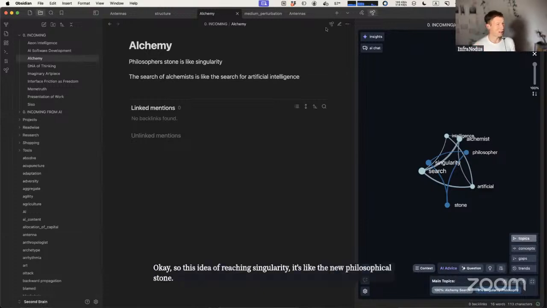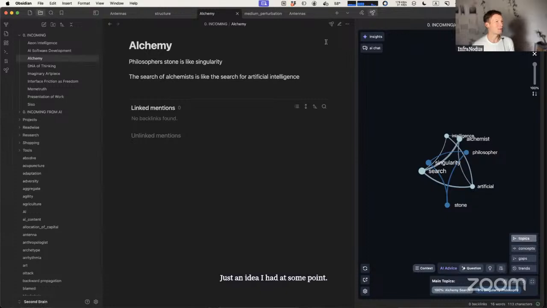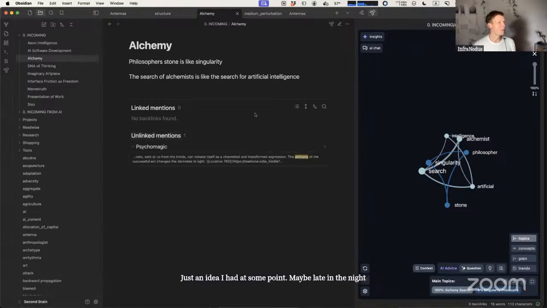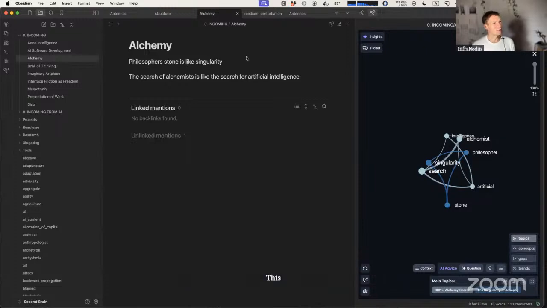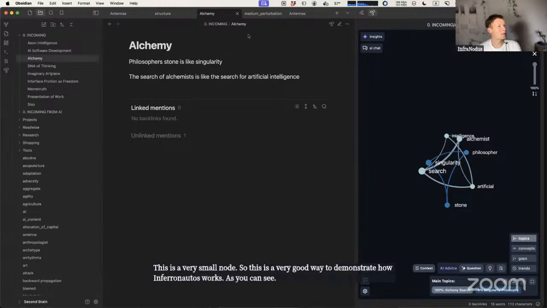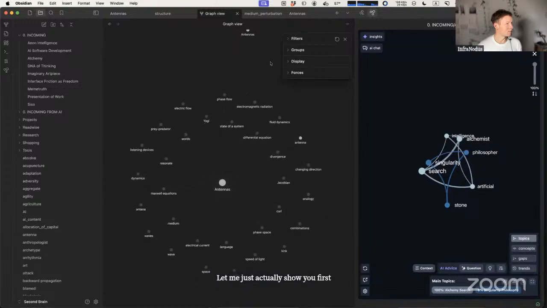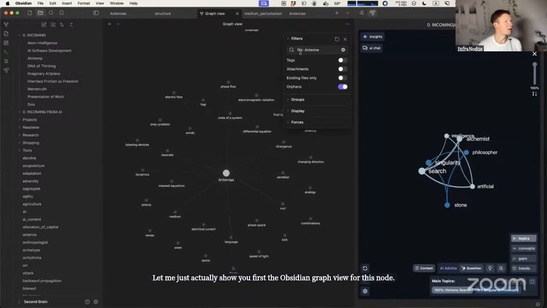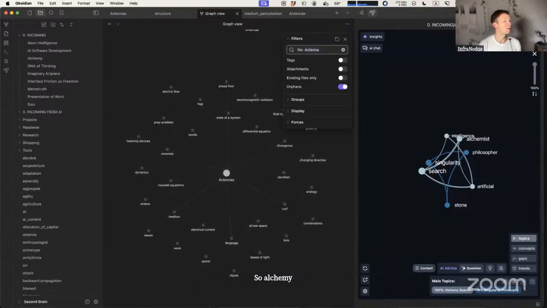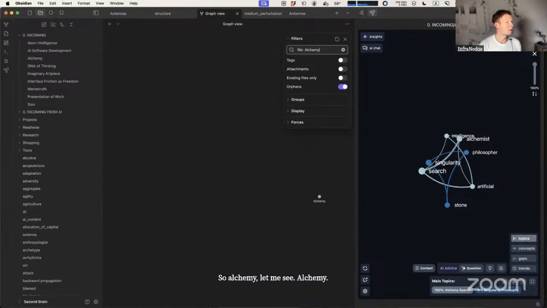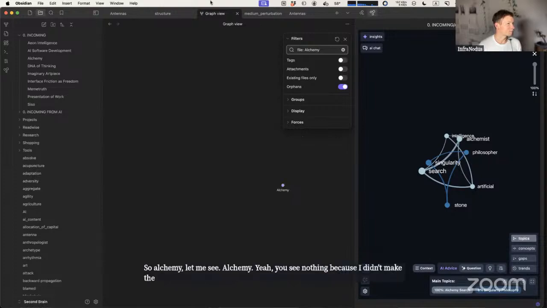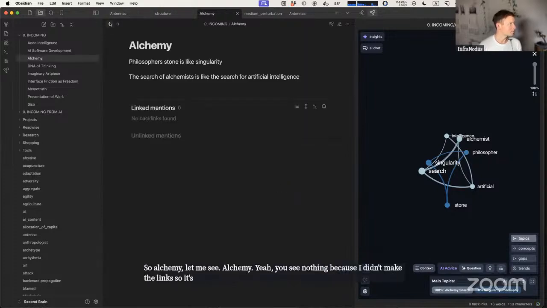Just an idea I had at some point, right? Maybe late in the night. I don't know. But in any case, this is a very small node. So this is a very good way to demonstrate how InfraNodus works. As you can see, let me just actually show you first the Obsidian graph view for this node. So alchemy, let me see, alchemy. Yeah, you see nothing because I didn't make the links. So yeah, it's not really useful in this case.